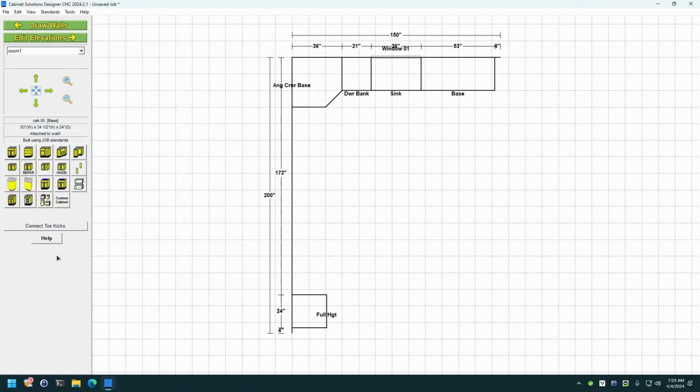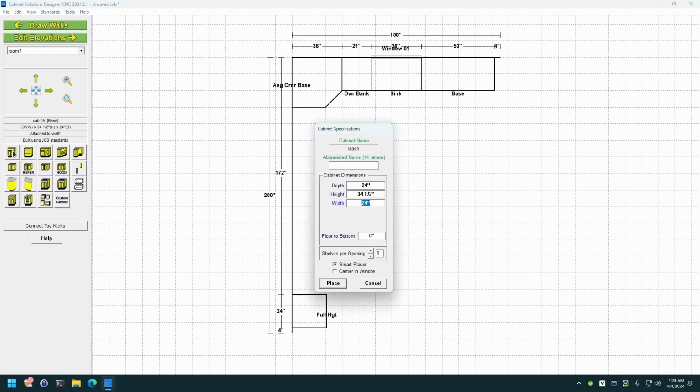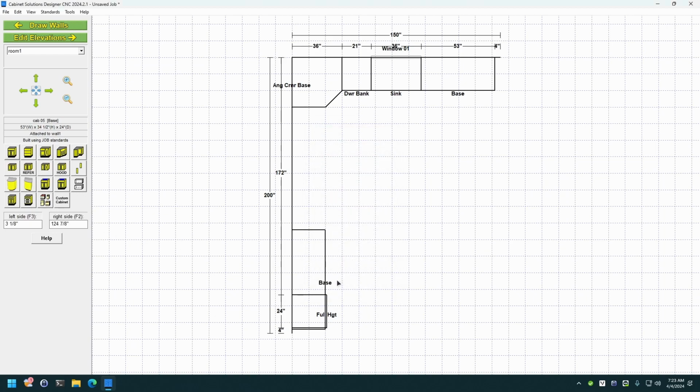So after I place those, let's go ahead and fill out this back wall here. Let's show off another feature of our program, and it's called Smart Fill. What I'm going to do is take this cabinet here. Let's make it 72 inches long. Place my cabinet.